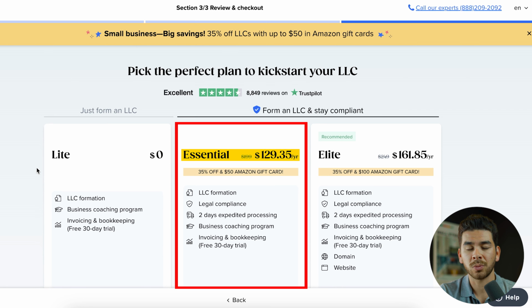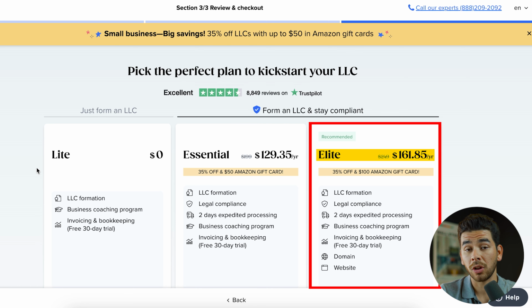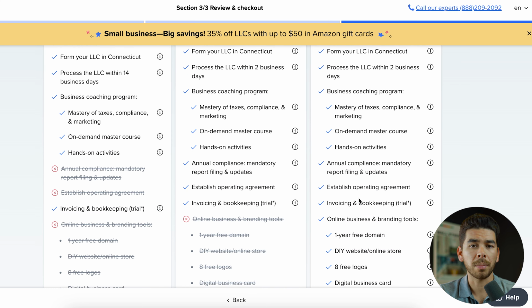Now the essential plan is where you're getting that 35% off plus the $50 Amazon gift card. And that's going to include the LLC formation, legal compliance, which is what we talked about earlier, 2-day expedited processing, and it includes the business coaching program and the 30-day free trial of the bookkeeping and invoicing tools. Now the elite plan has all of that, except they also include the domain and website help. Go ahead and choose what plan is best for you.